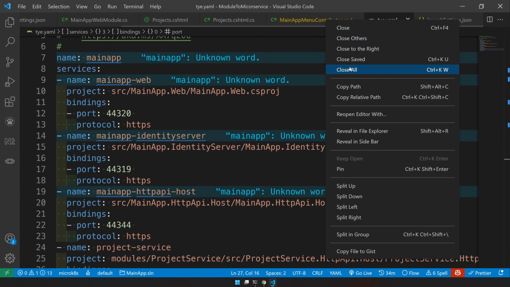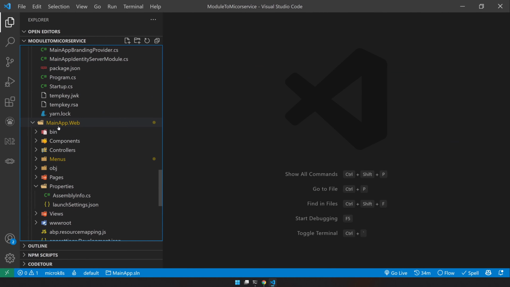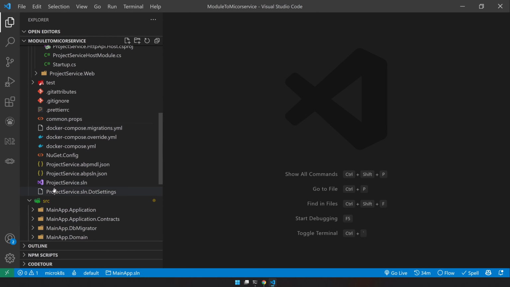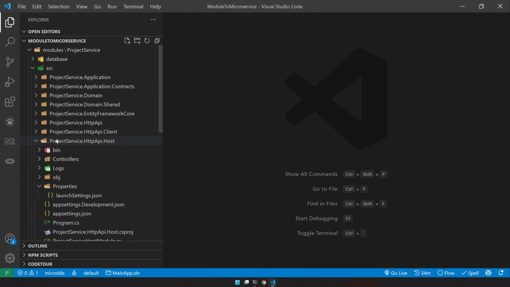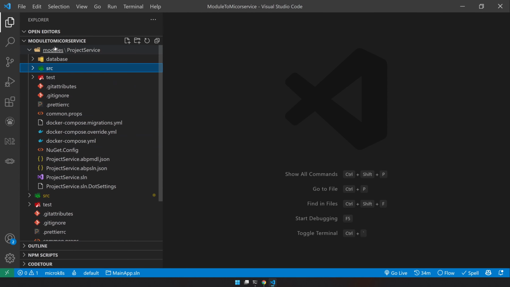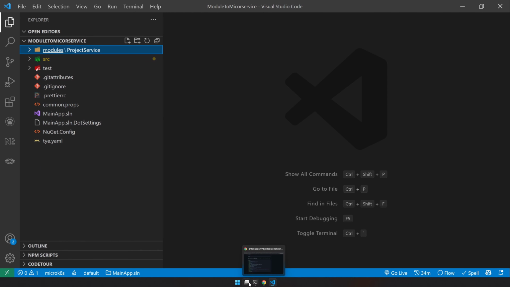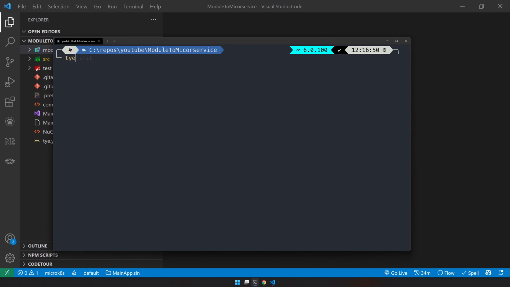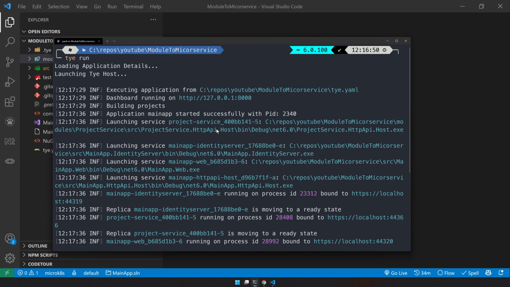And let's first close all. I will also minimize all the apps so that if in case something went wrong, it's easier to debug. Okay, sorry, clear and then say tye run. First, I don't want to watch, let's just run. Okay, the Tye has run.